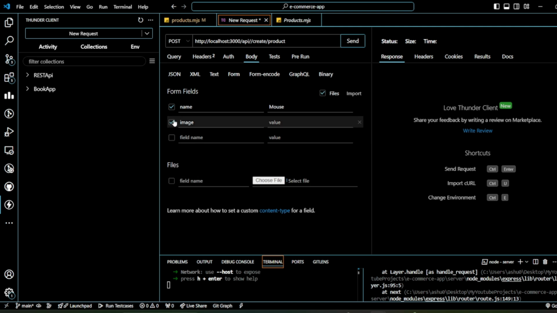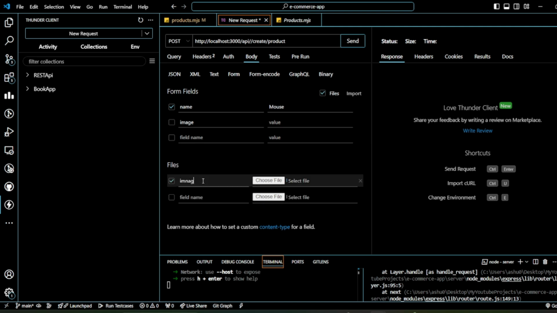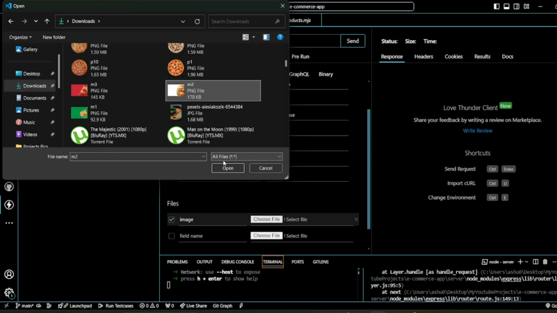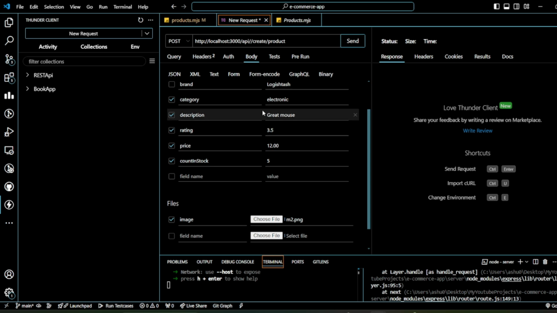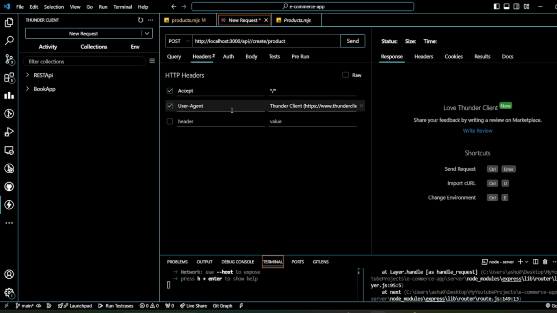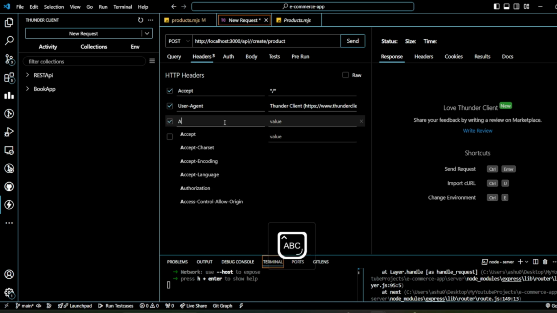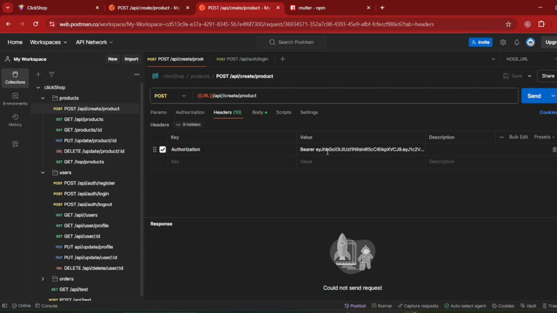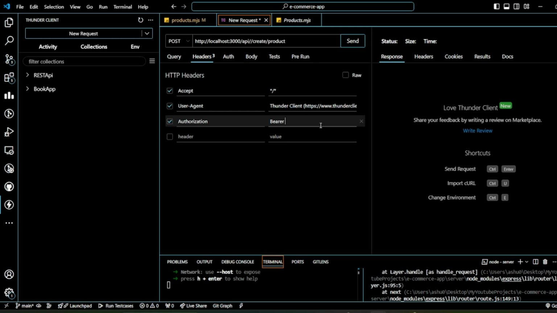Okay, let's not do it here. Let's do image here. Okay, let's choose a file this time. Okay, let's see now. It's uploaded. Now it should work. We should provide a token. Authorization, Bearer. Let's copy the token. Okay, it should work now.